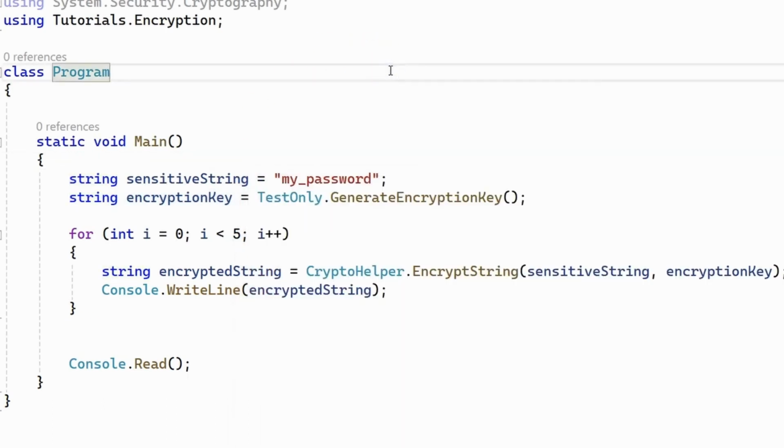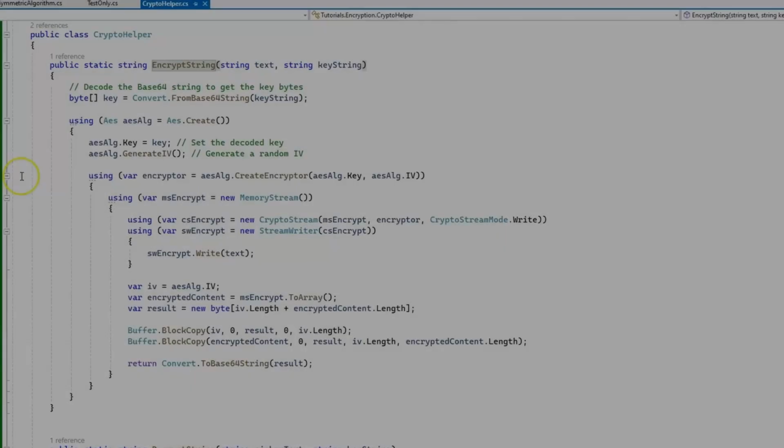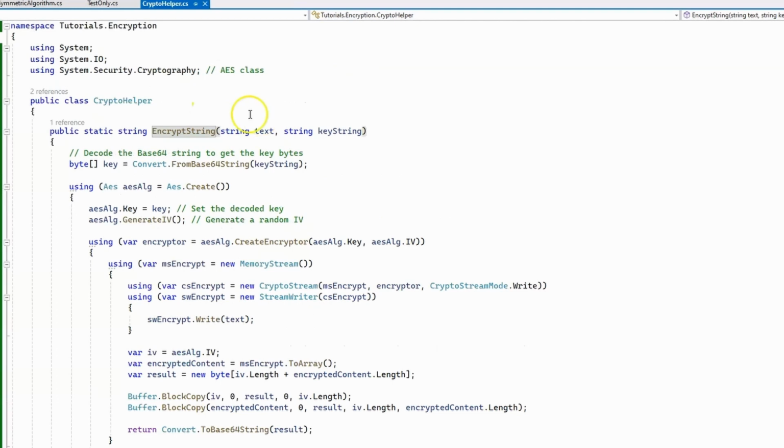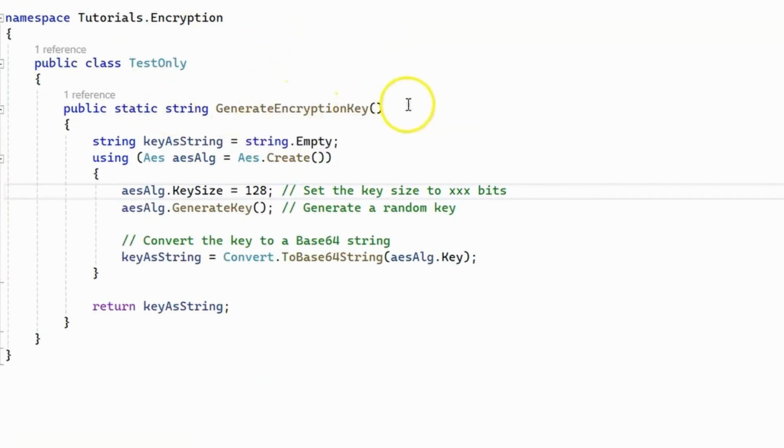And now let's take a look at the code and discuss quickly the AES class in C#. For now, let's take a very quick look at the encryption method that I'm using to encrypt the plain text string. We are using the AES class in C#, which is defined in the System Security Cryptography namespace. The AES stands for Advanced Encryption Standard, and it is a symmetric encryption algorithm. It is also defined for 3 key sizes. If we take a look at my key generation method, you can see that I am using a 128-bit key, but you can also use 192 or 256.